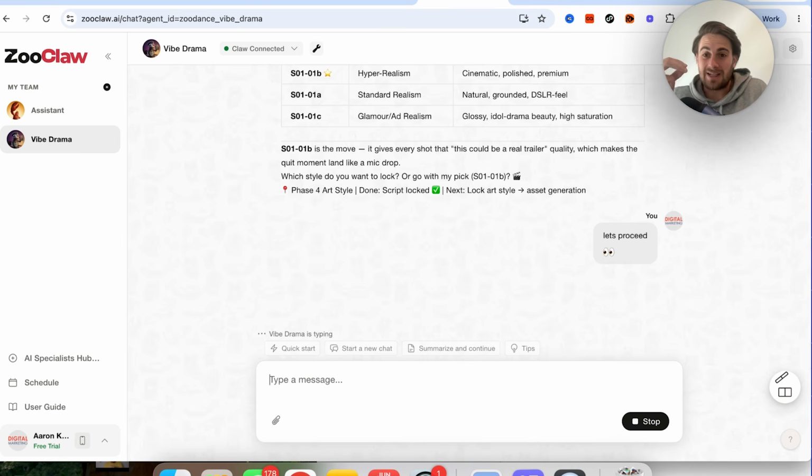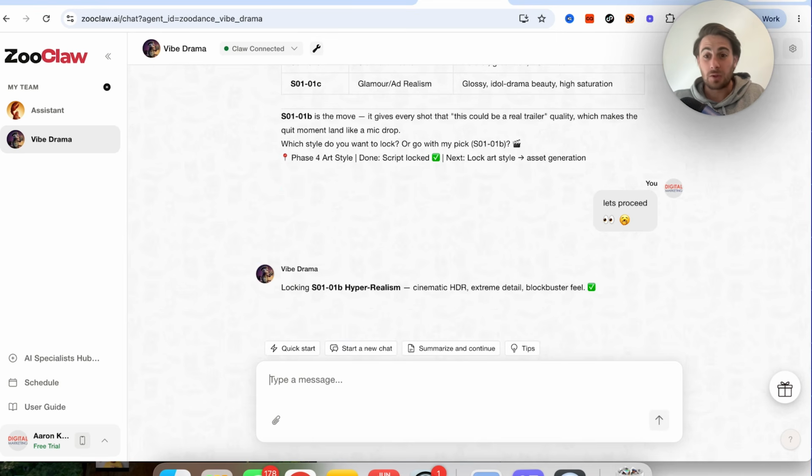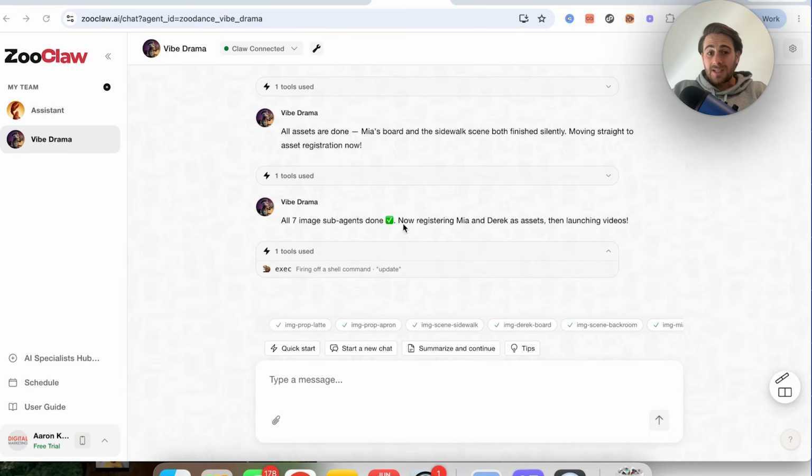So basically, each step of the way, this is going through and checking with us to make sure that it's still on brand with the idea that we had, or that nothing has actually changed. And then this goes through and literally does the entire process. No swapping tools, no swapping models. ZooClaw handles it all.